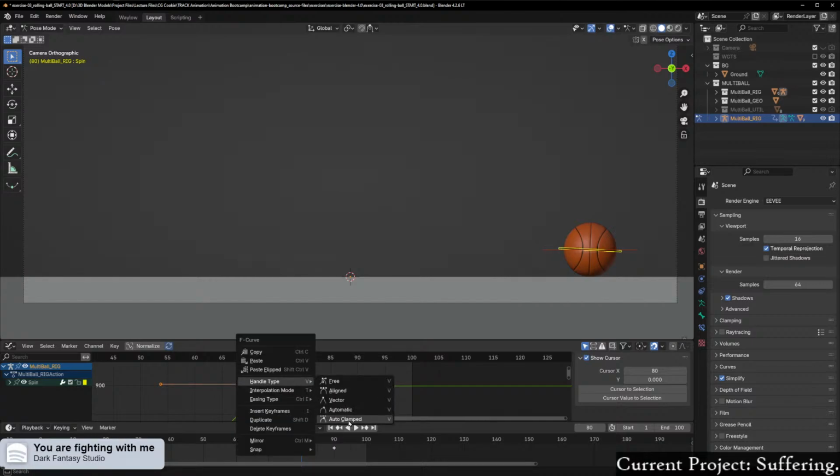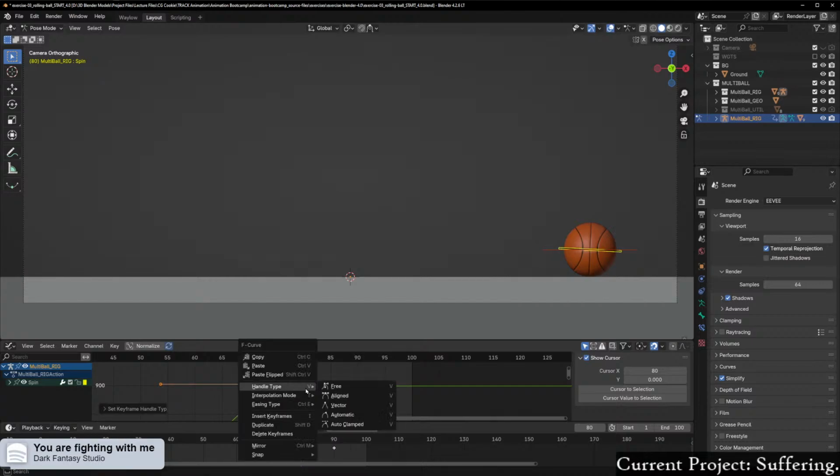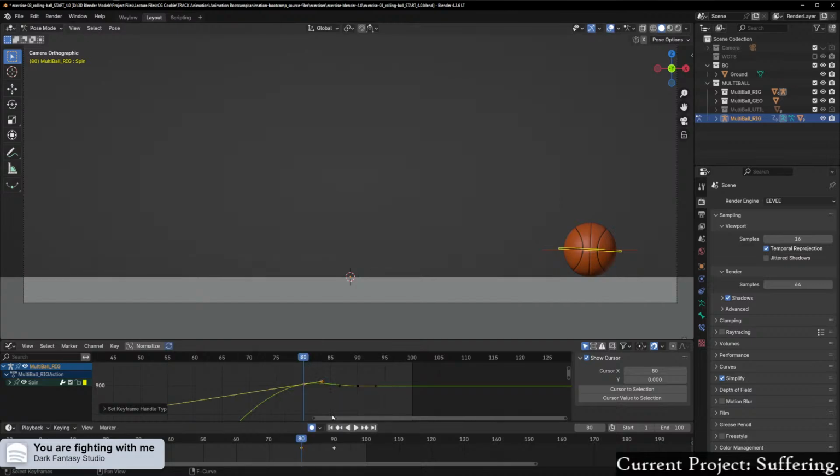And handle type. There we go. Okay, now I've broken it.